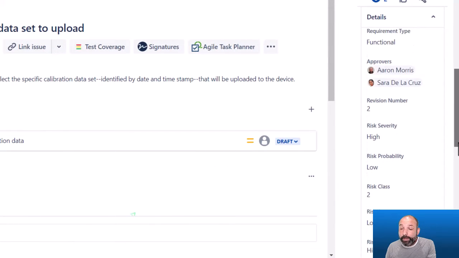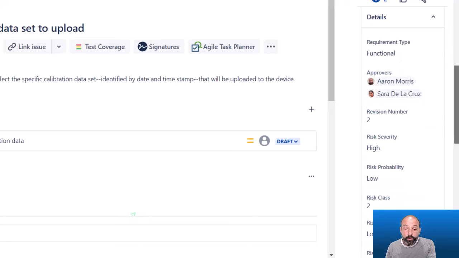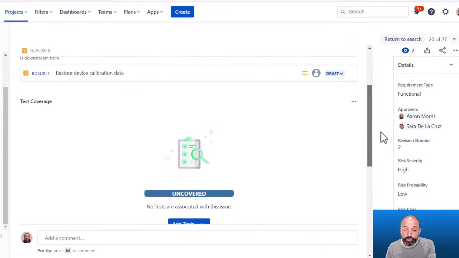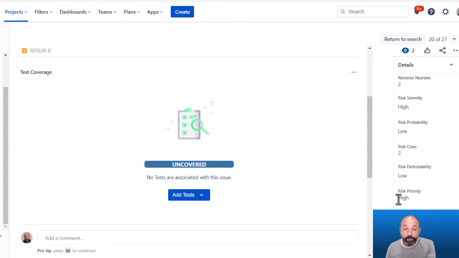Number one, we might base our approvers on the risk priority. Higher priority requirements might have additional approvers added to them. Number two, when we're designing our test coverage here in Xray, we're going to reference this priority value to determine the level of rigor with which this requirement must be tested. As a high priority risk, we're probably going to do more testing on this particular requirement than we would if it had a lower risk rating.